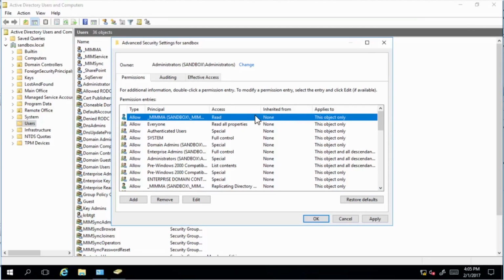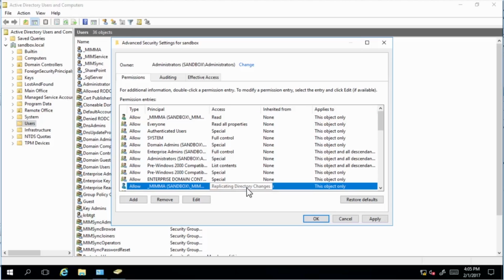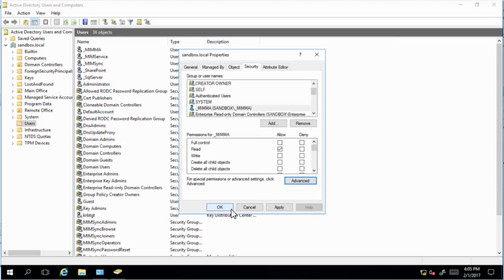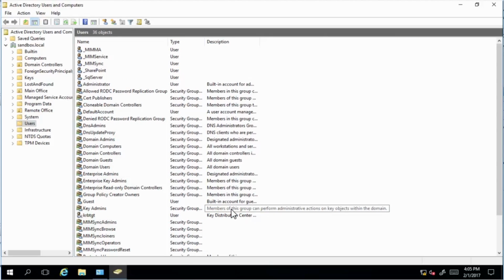Now we only need to do that on this object because it has to be done on the domain context. If you have more than one domain, it has to be done on each of those domain contexts. That allows delta synchronization, basically. So you don't have to synchronize the entire domain, just the changes.